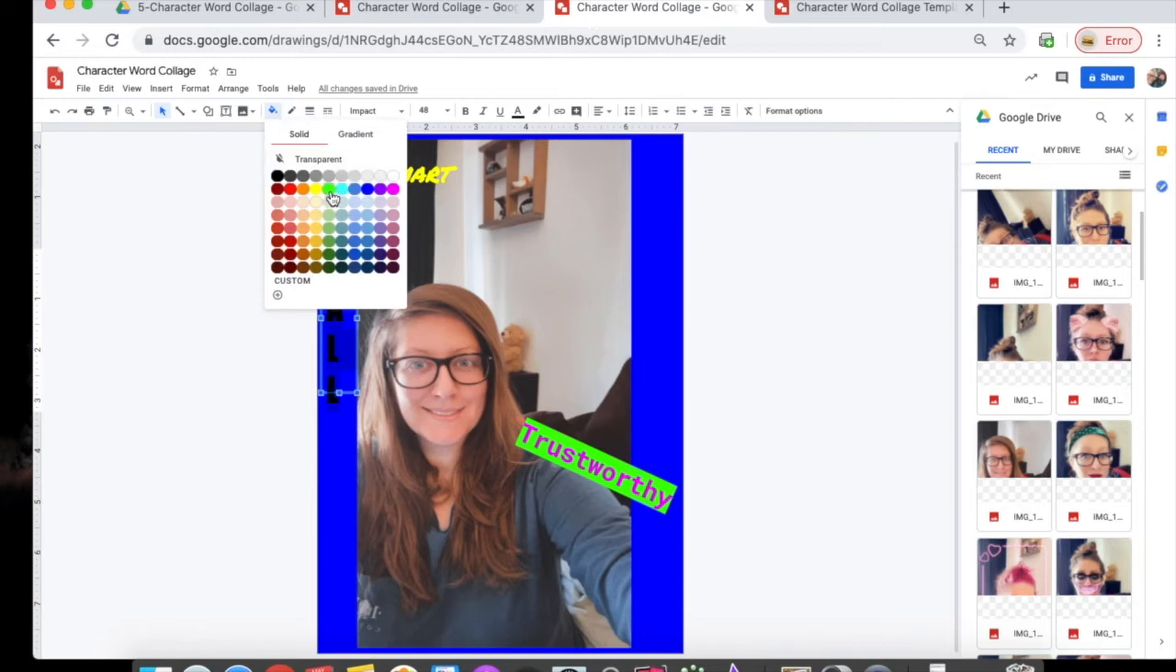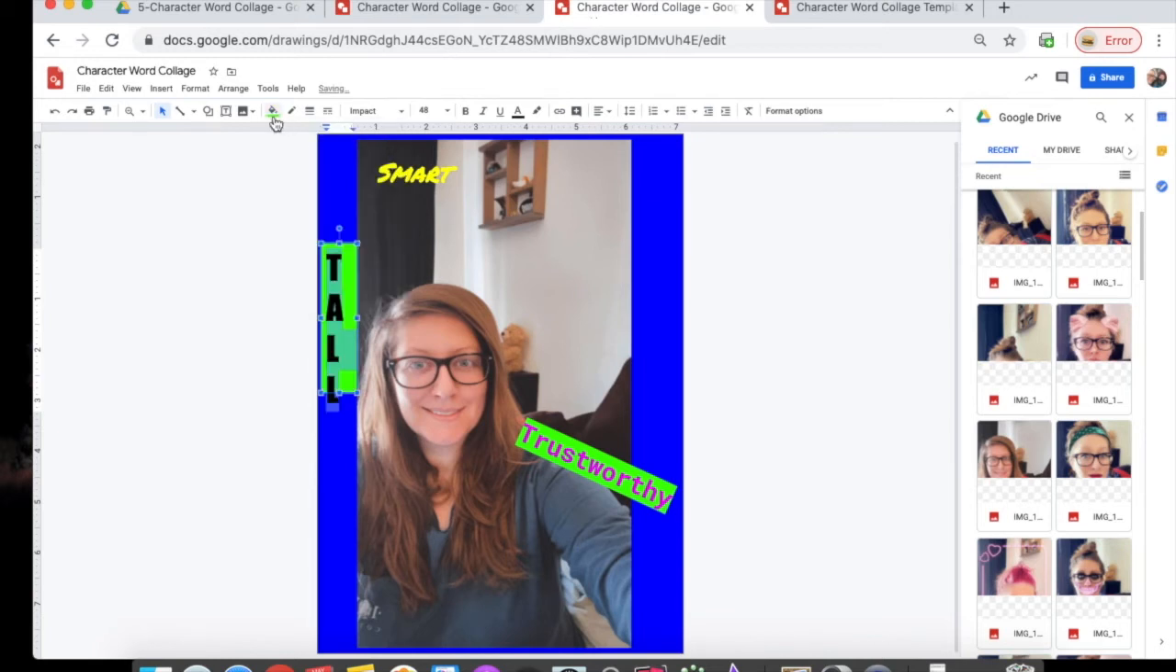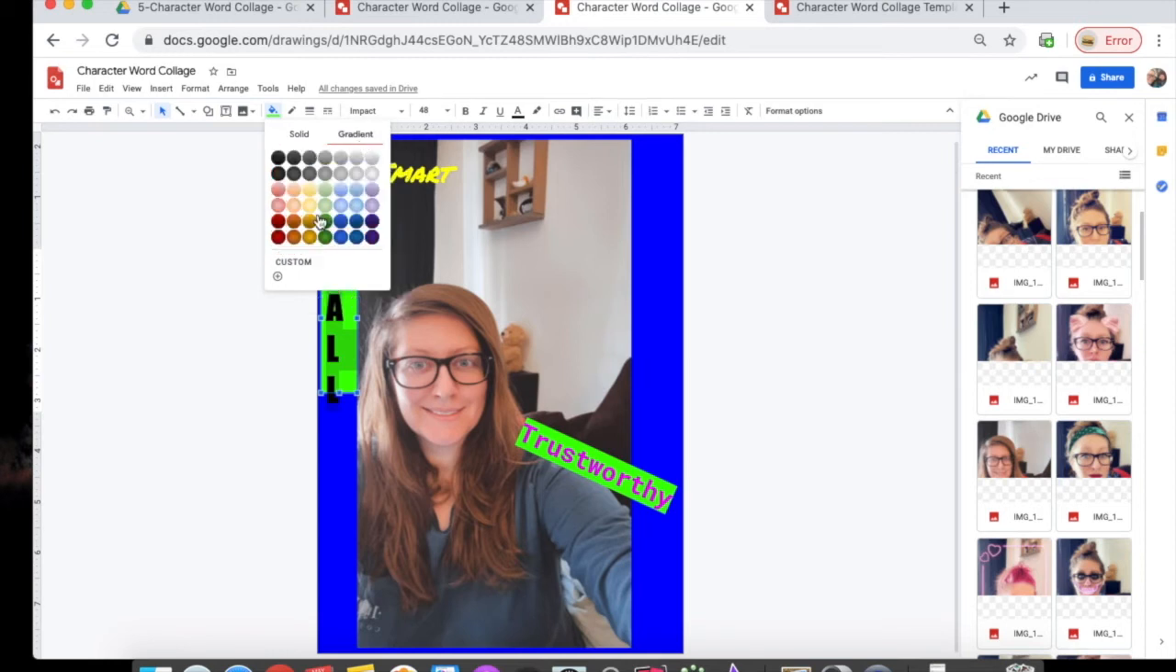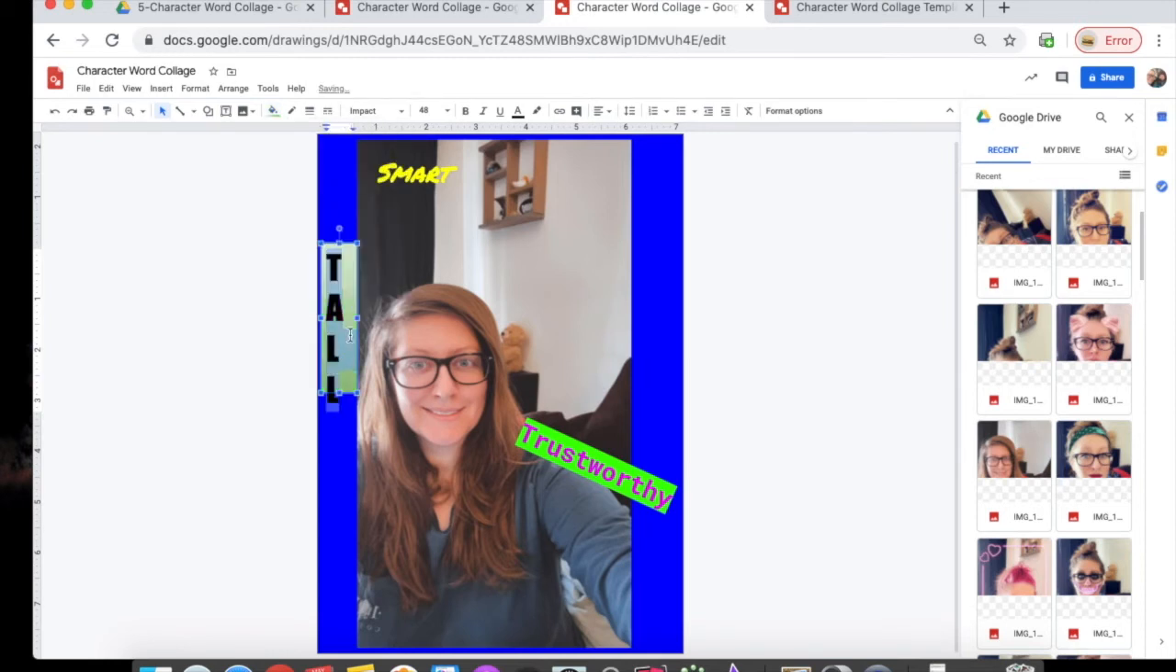Now we talked about the highlighter tool, but you can also fill in the entire box by pressing on the paint bucket. You can even select it and hit gradient and hit a gradient selection, which will go from dark to light. If you don't want that, you can always remove it.